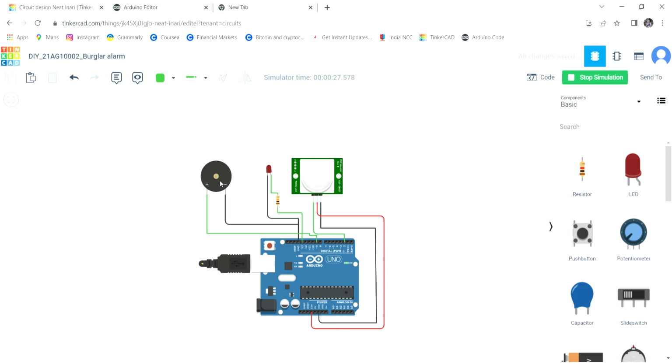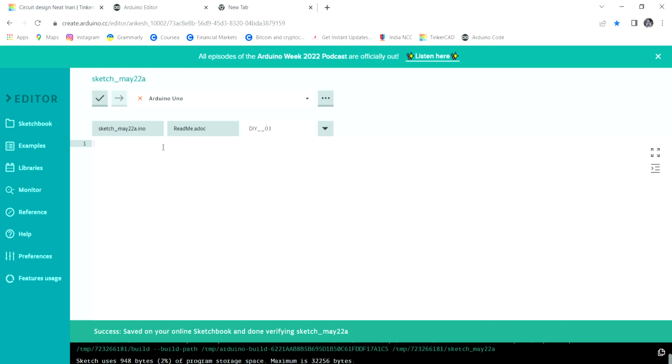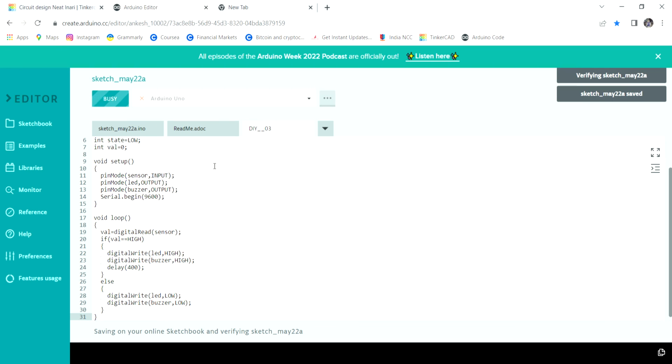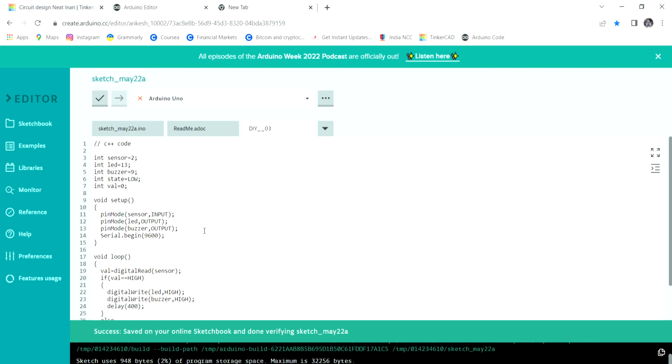Now let's run the code in the Arduino Uno software. Here we can see that there is no compilation error and our code is executed successfully.